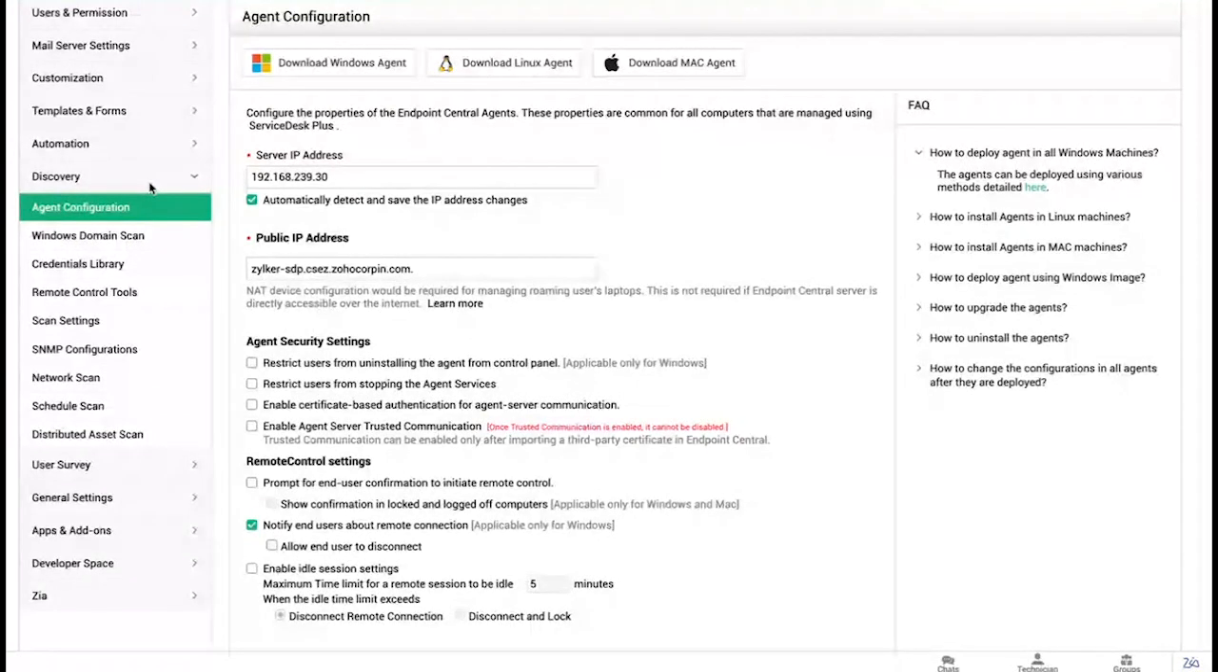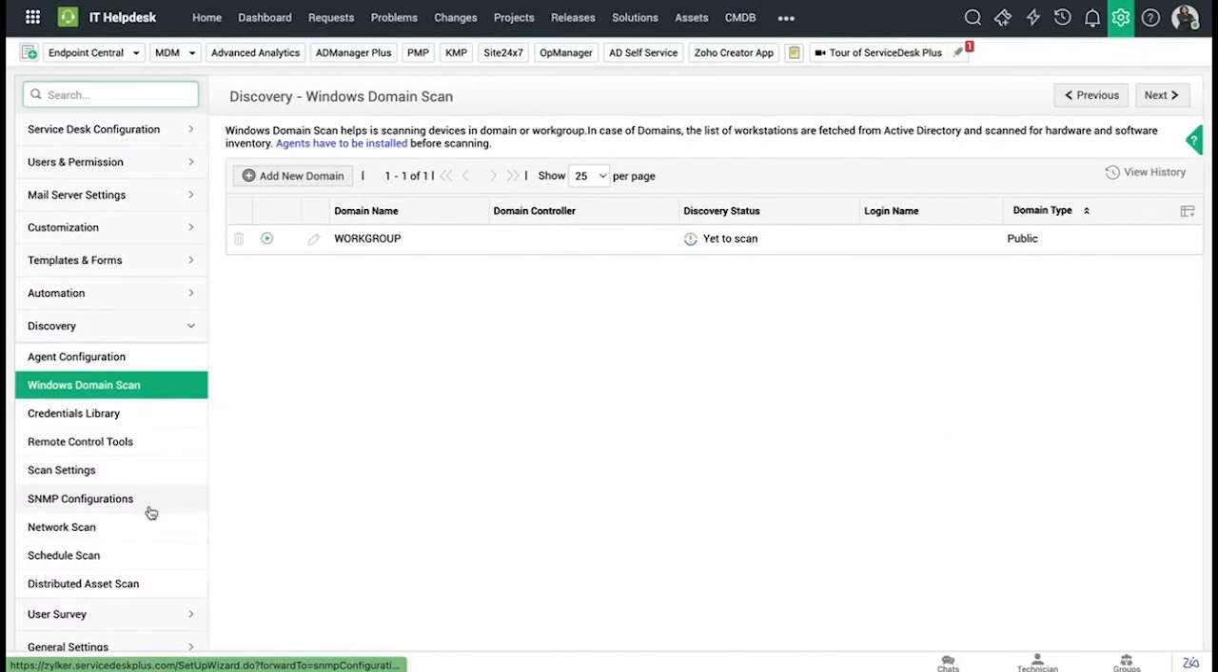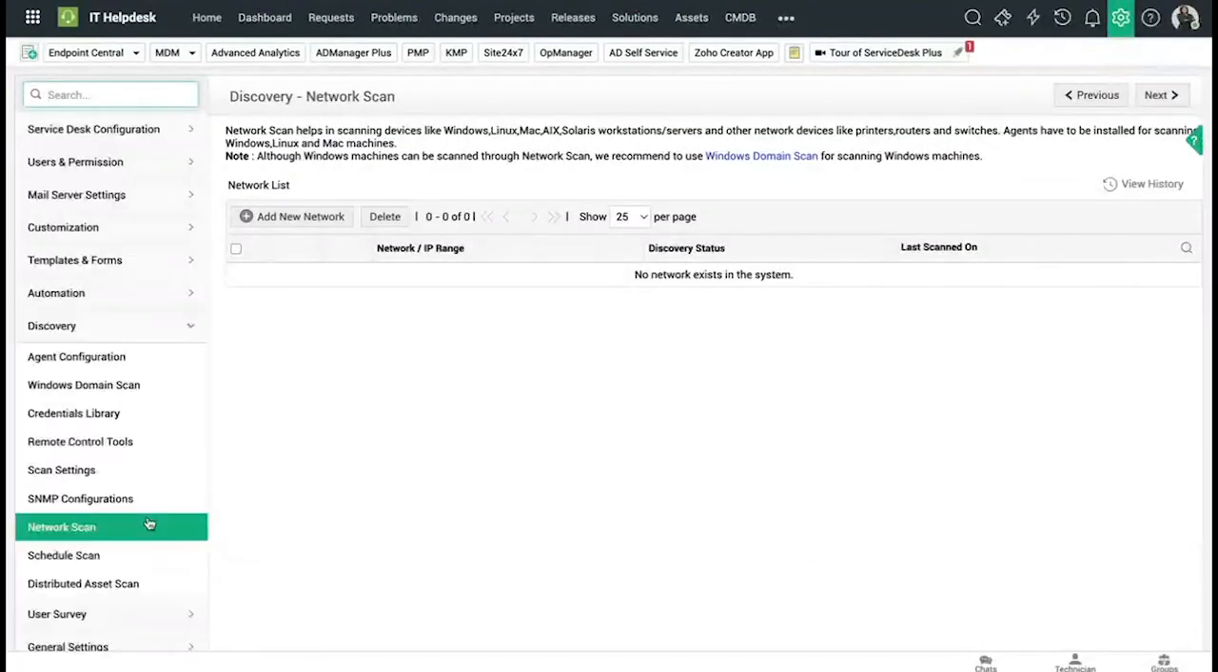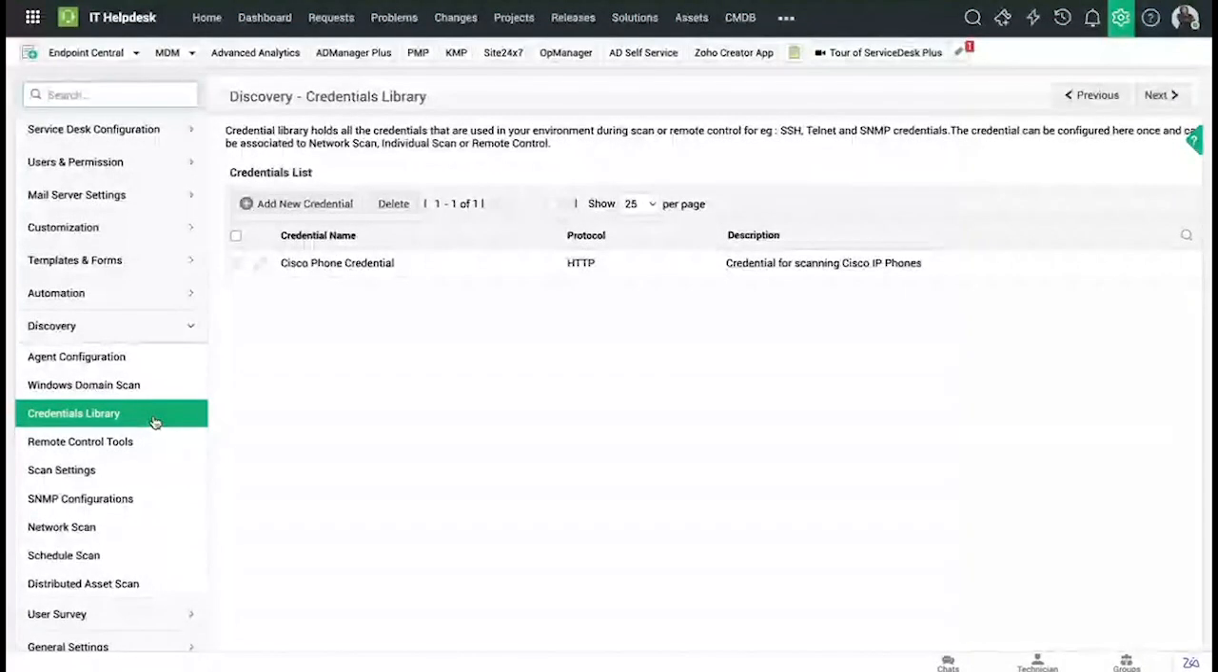Now, apart from the agent-based discovery, you can also do a Windows domain scan, where you could create a domain and bring in assets that hold the same domain. You could also do a network scan. A network scan would take the IP range of the network that you have in your enterprise and fetch all the details of the devices holding those IP addresses. You could populate your credentials library as well, so that these credentials would be leveraged in any scan, or as and when necessary, the agent would leverage these credentials and access the workstation.